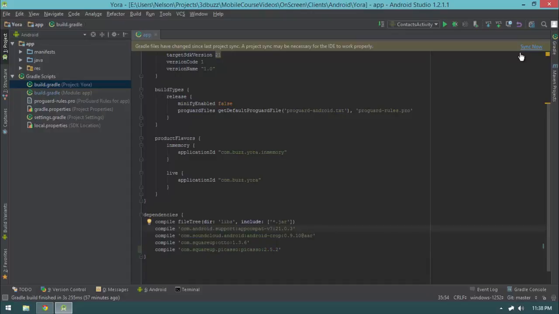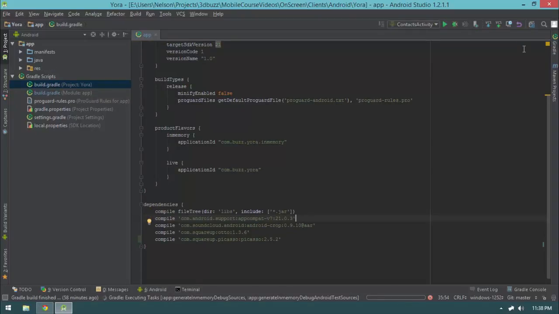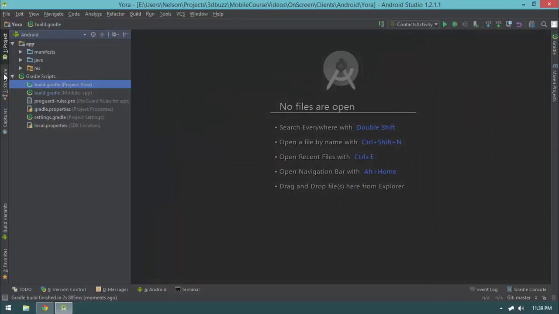Okay, now I'm going to go all the way to the top right and select Sync Now. You do that because when you edit your Gradle file, Android Studio likes to go in and check that everything is up to date, and it'll also go out and actually download that jar that we just linked to it. So at this point, this library is now added to our project, which is pretty cool.